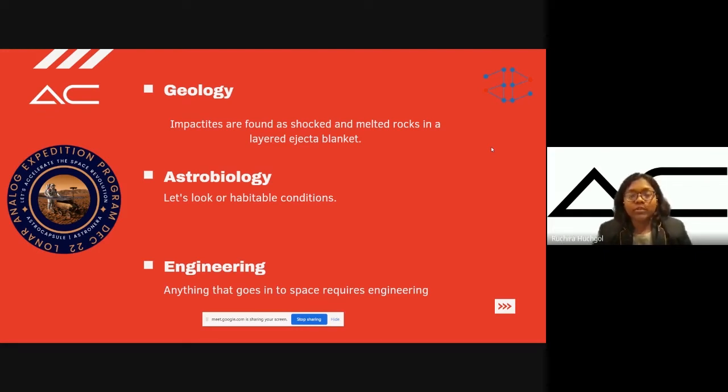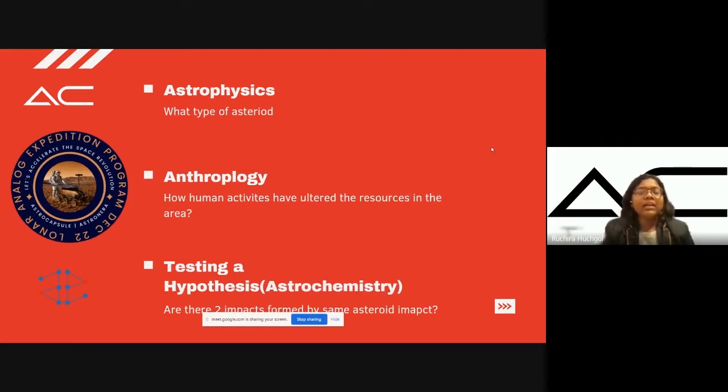Then engineering, of course. Whatever you want to put into space, you require engineering for it. So there are various aspects that we'll be doing research on, which will encourage you to put the principles of learn, create, and build into practice. Then another subject that we'll be going through is astrophysics. Now, why astrophysics? Because this is an impact crater created by an asteroid impact. So we'll be studying what type of asteroid it was, what composition it was made of, how it impacted, and what all changes were found in the surroundings, and so on and so forth.